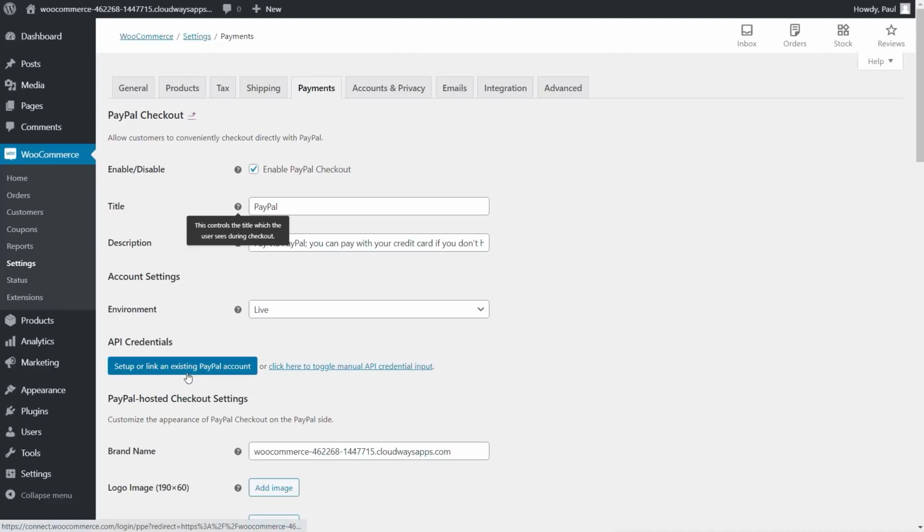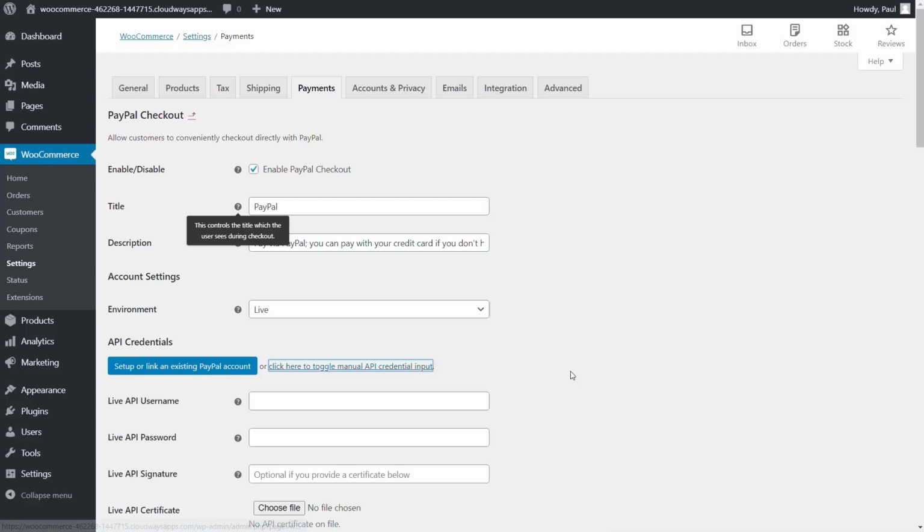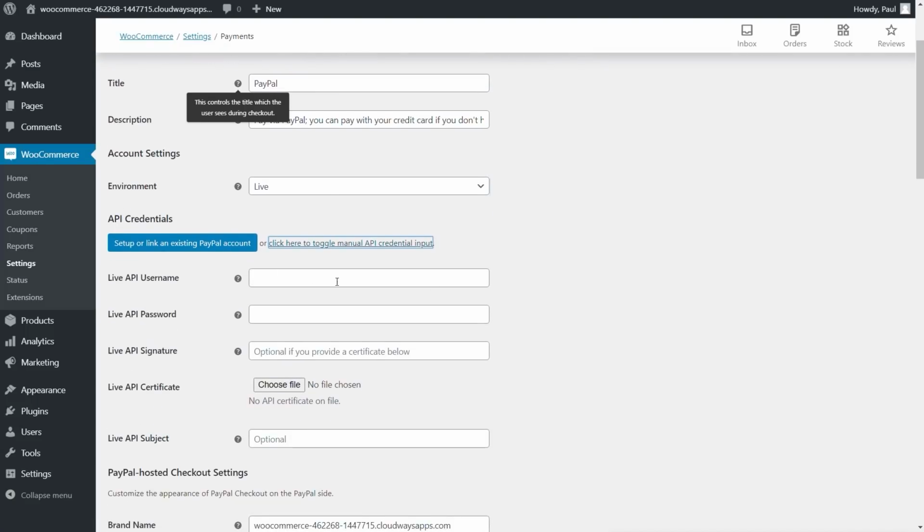You can also switch between setup or link an existing PayPal account, or toggle here to go into the manual API credential input. Now, this might sound quite daunting, but if you've ever set things up with PayPal before, you may have all those details to hand, and it's going to be quicker for you to simply put in the relevant details that are required to link it through to your PayPal account. But you can, like I say, keep it really simple and use the setup option like we saw and just go through and link that to your account or create a new account.